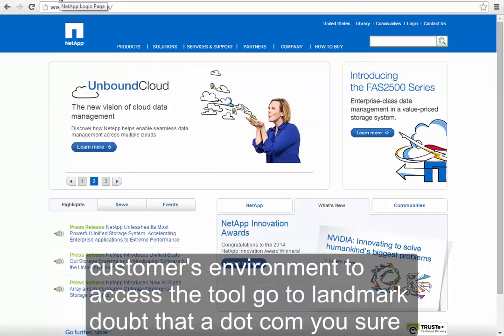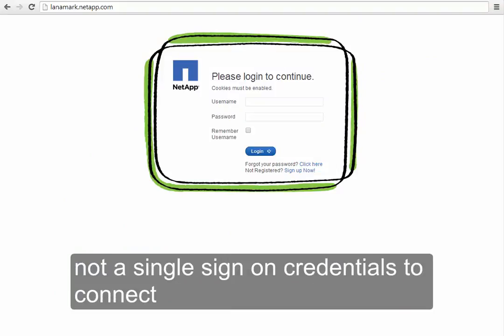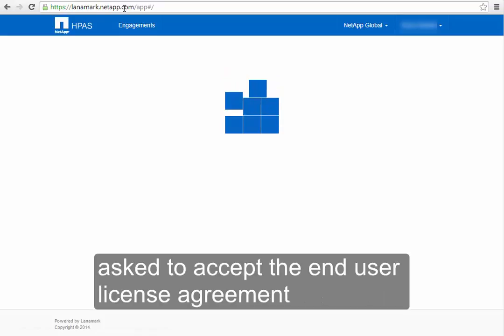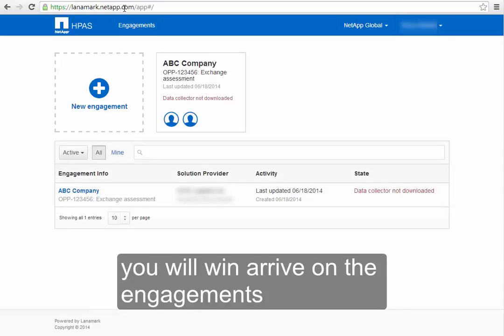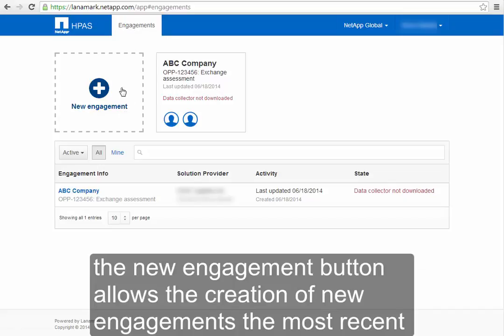To access the tool, go to lanamark.netapp.com. Use your NetApp single sign-on credentials to connect. The first time you connect to lanamark.netapp.com, you'll be asked to accept the end-user license agreement. You will then arrive on the Engagements tab. This tab contains any engagements that you've created. The New Engagement button allows the creation of new engagements.